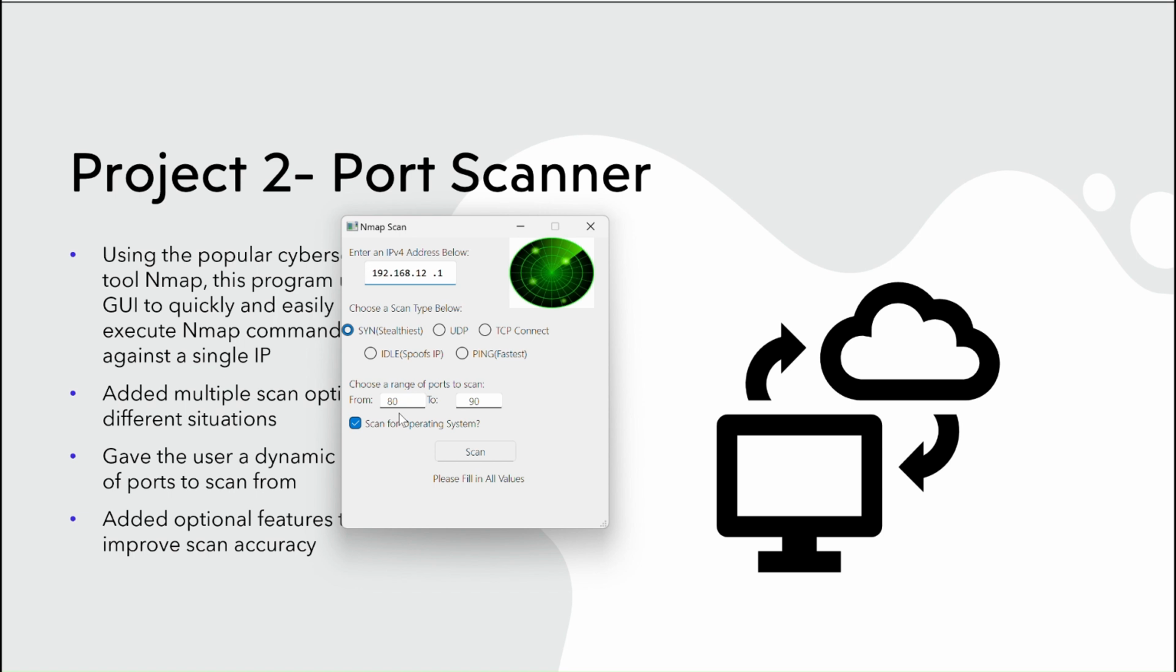And then I have a checkbox here that you can choose to scan for operating system if you want to. It does take a little bit longer, but it does tell you what kind of operating system is associated with that port. So we'll go ahead and scan.